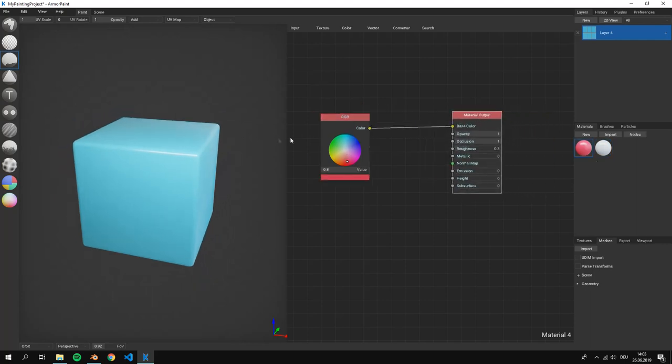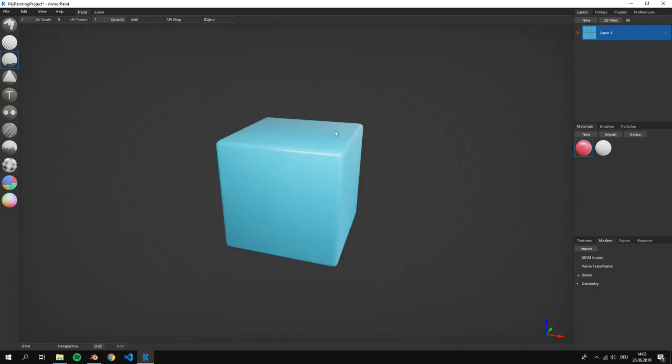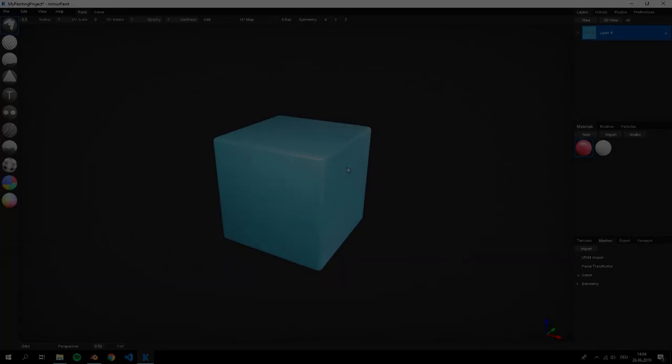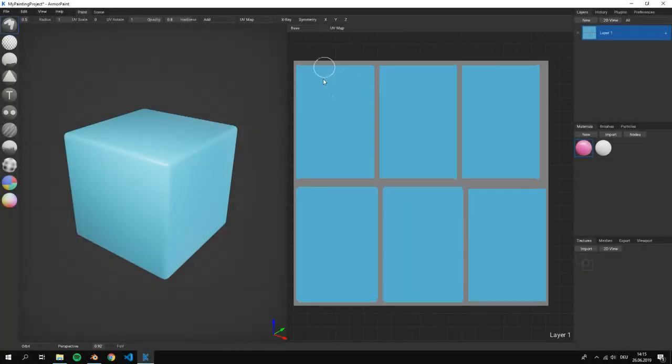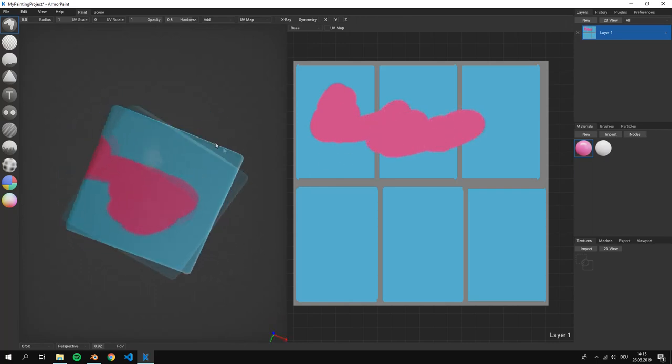You can close the window with the Tab button. If we go to the top here to UV map, we can see our UV map. We can also paint in here.